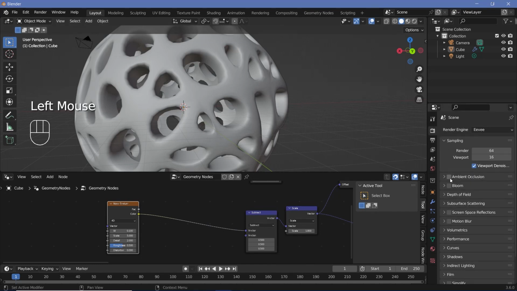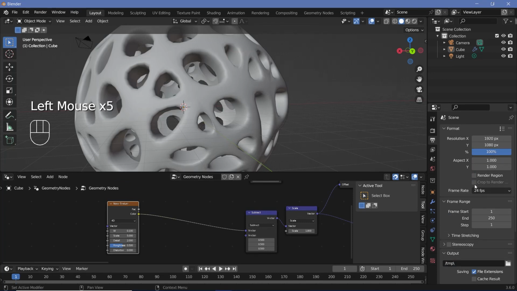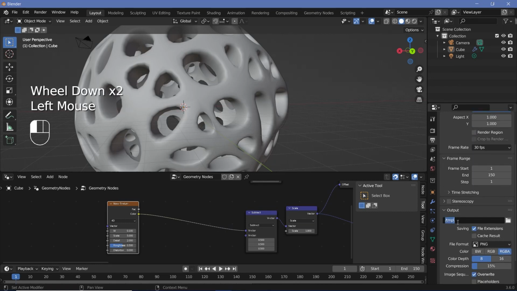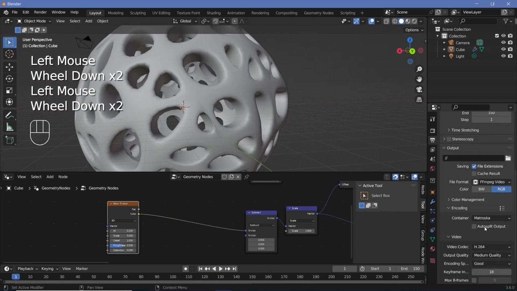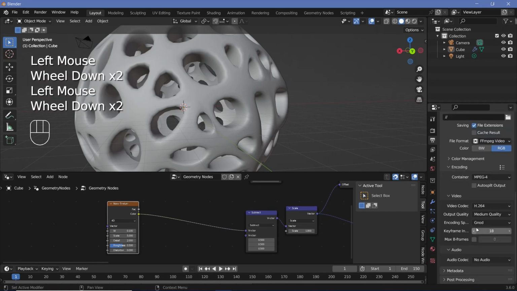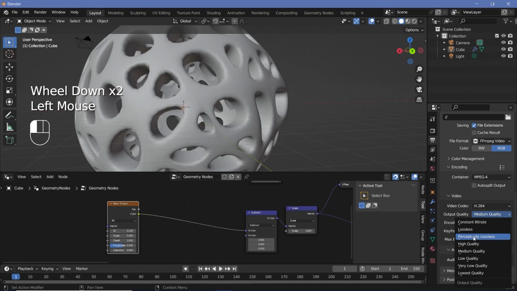So for our render defaults, we'll switch on ambient occlusion, bloom, and screen space reflections. Then for our animation defaults, we'll change our frame rate to 30 frames per second. We'll change the end frame to 150 so that it's a 5-second long animation. We'll change the output folder to wherever we want it to be. File format, we're going to choose FFmpeg video, and for the encoding, we're going to change the container from Matroska to MPEG-4, and we're going to keep an output quality of perceptually lossless.